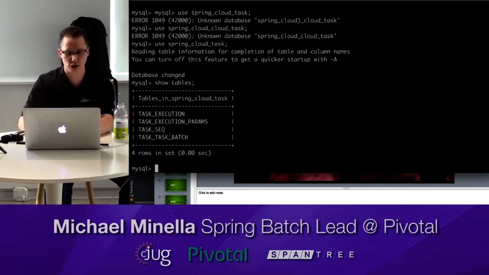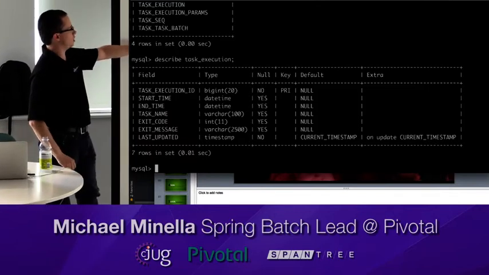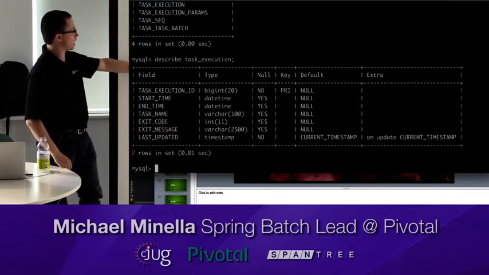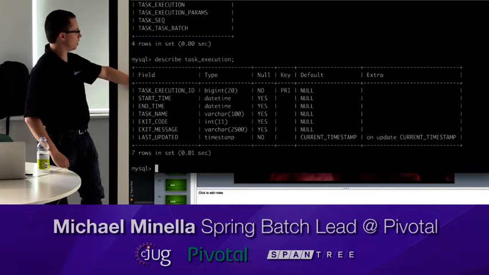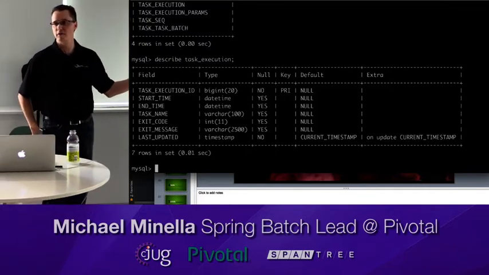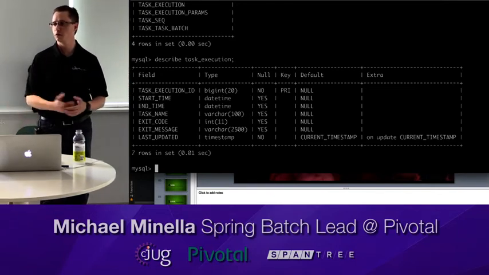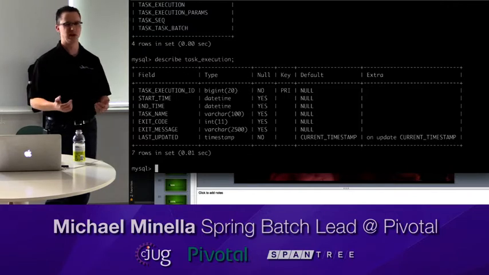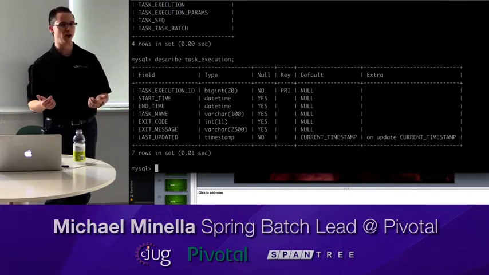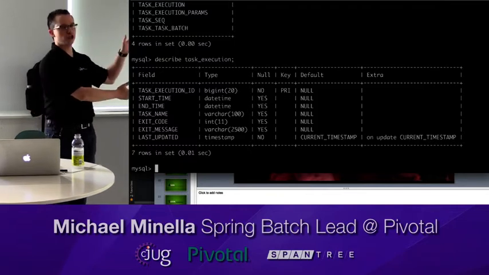So if we look at task execution, these are the columns. So you've got a task execution ID, a start time, an end time, a task name, an exit code, an exit message, and last update. So these are the things we're going to track for you on any given Spring Cloud task. So when you run your tasks overnight, you get in the morning, did it run? Did it run right? I'm like, OK, my pager didn't go off. Now you can actually just check in the database and everything's fine.